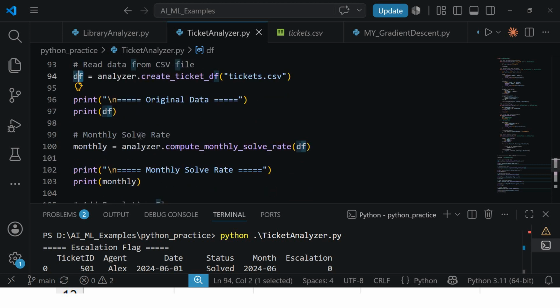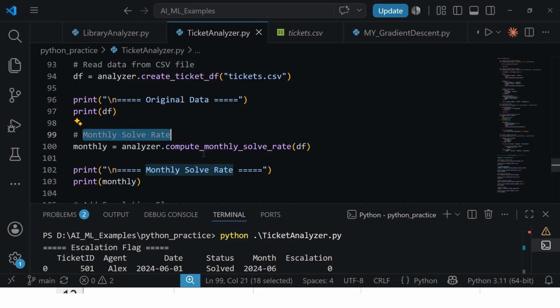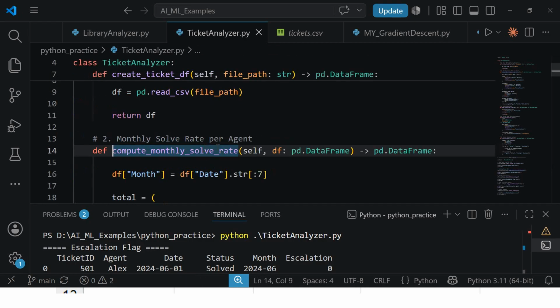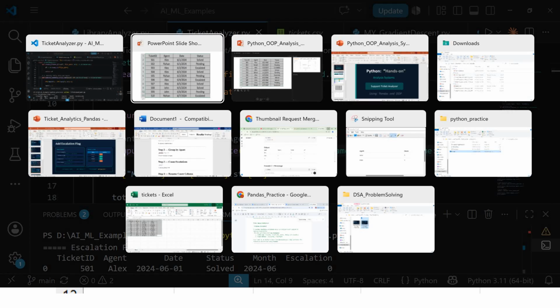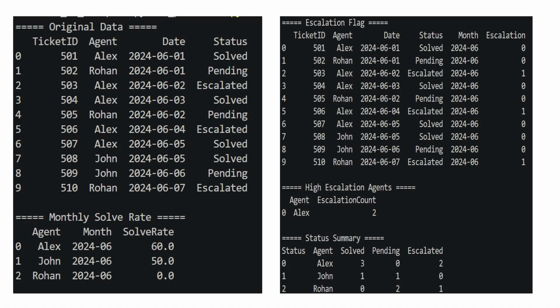Next, that is a bit tricky approach. Please understand it carefully. So here we are solving monthly solve rate. So in monthly solve rate, what we are going to do, we are going to analyze something. Let me tell you this in the form of a diagram, then you will get more idea about that. So what is the meaning of monthly solve rate? Monthly solve rate means how many tickets each agent has solved, with percentage, right?